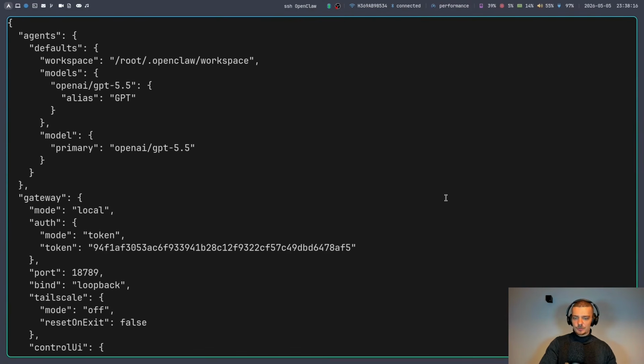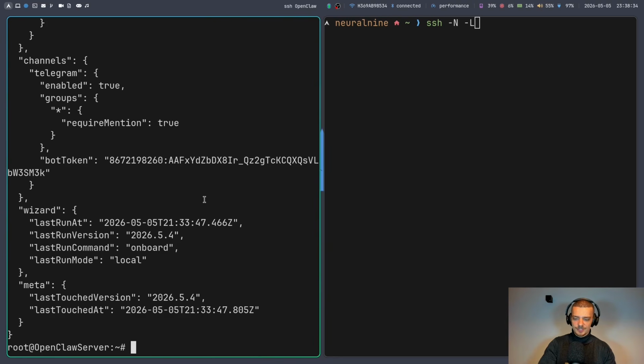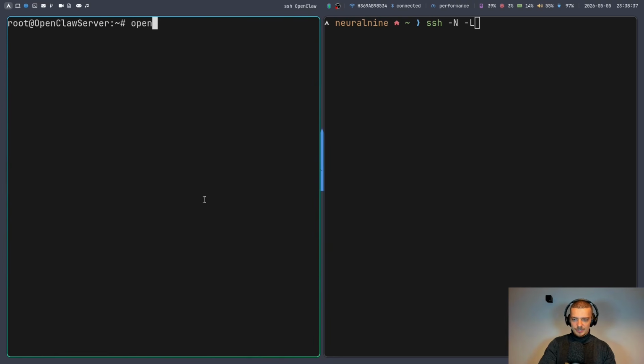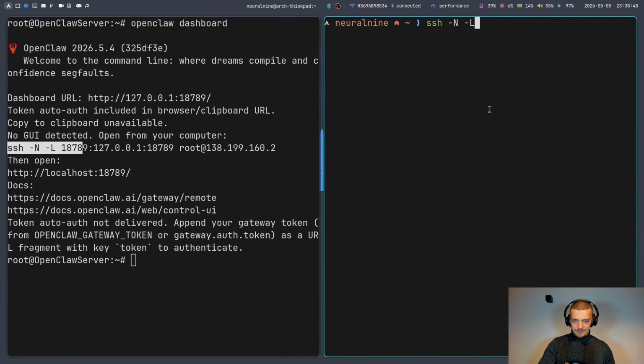And now what we want to do, of course, is connect to the web interface from our local machine, from my laptop that I'm working on here. So for this, we need something called an SSH tunnel. We need to basically connect the ports or map the ports. So we're going to do that by saying SSH -N -L. And by the way, if you don't want to remember this command, you can also just run the OpenClaw dashboard, and it's going to tell you that this command exists. So basically it tells you here SSH -N -L and then the port number 18789, mapping to 127.0.0.1, which is localhost 18789.